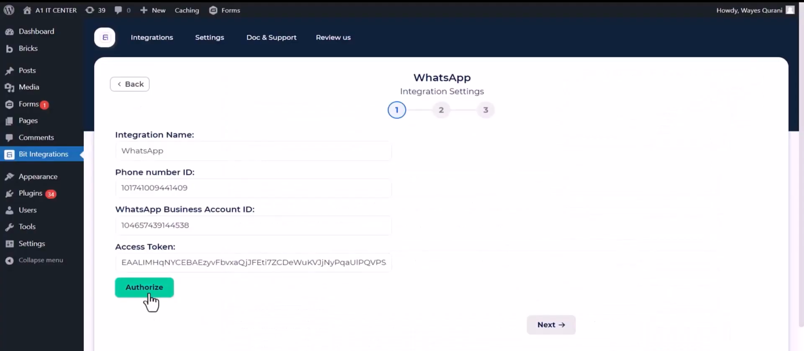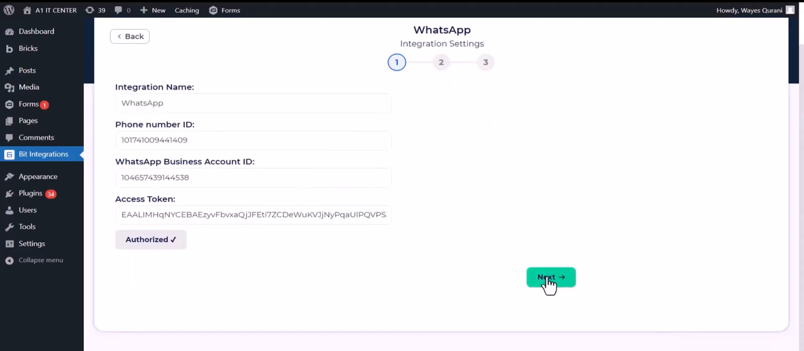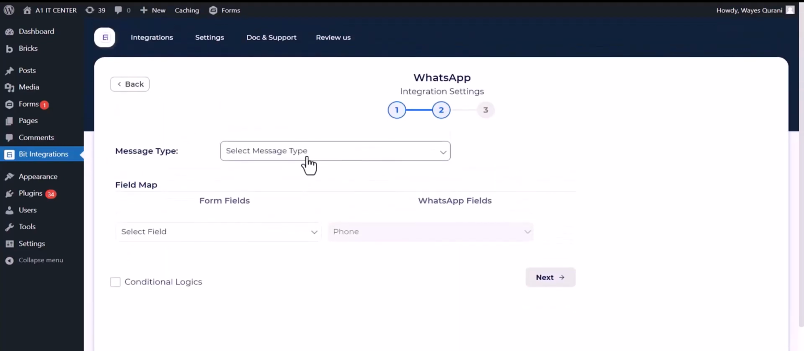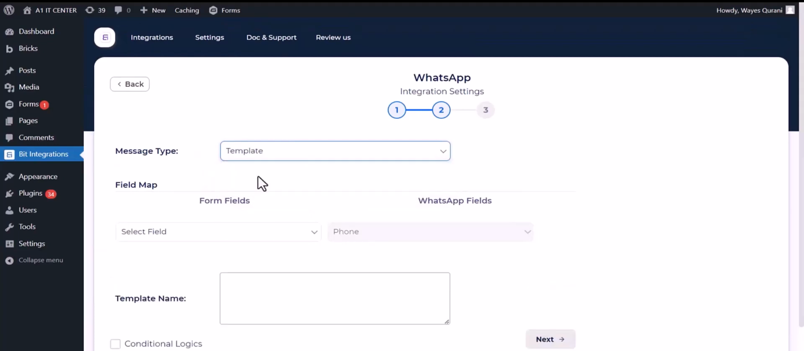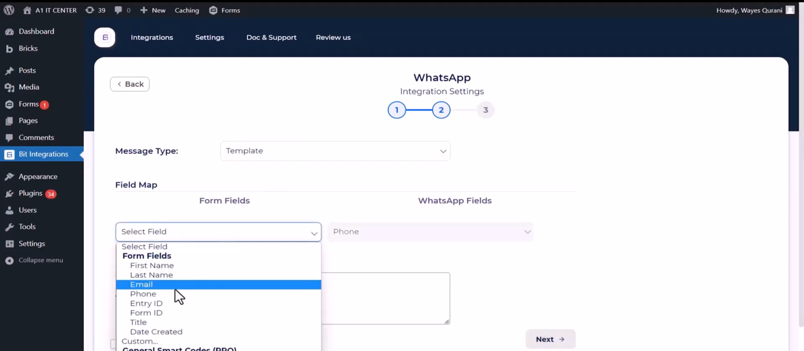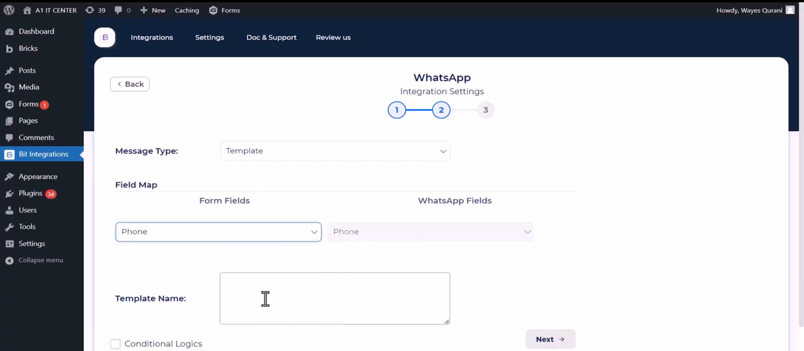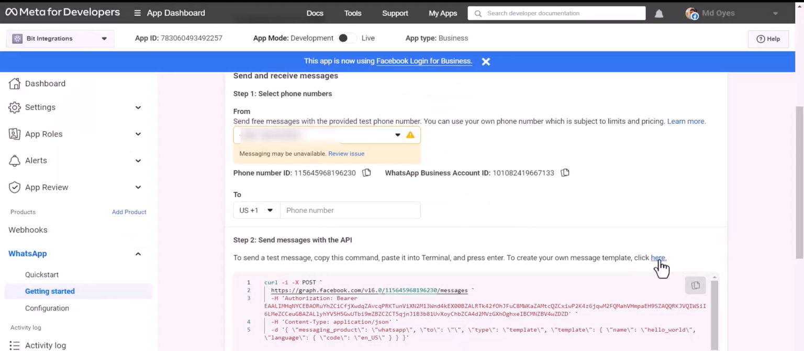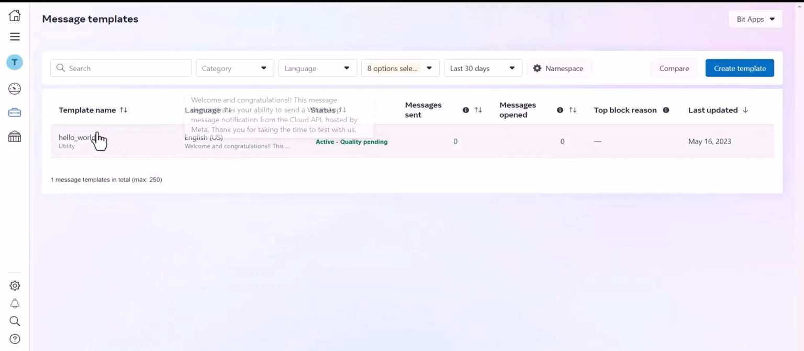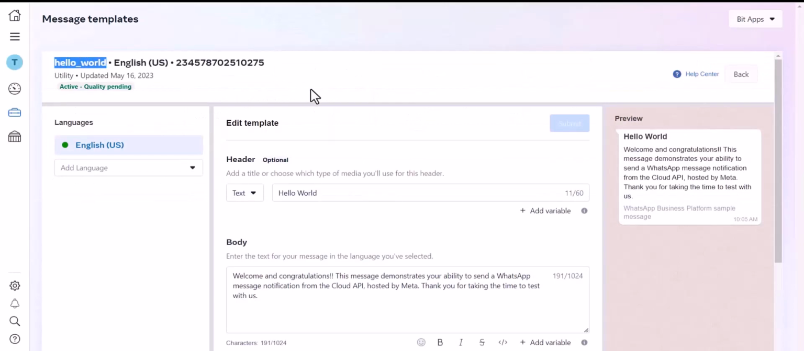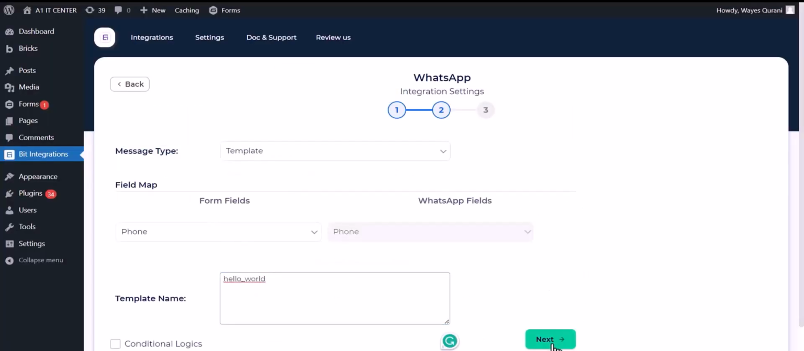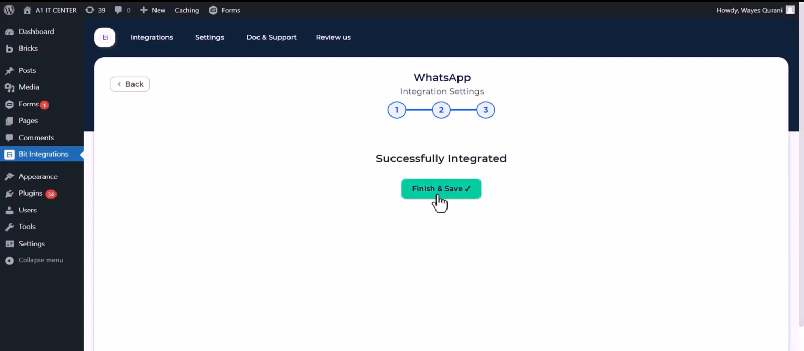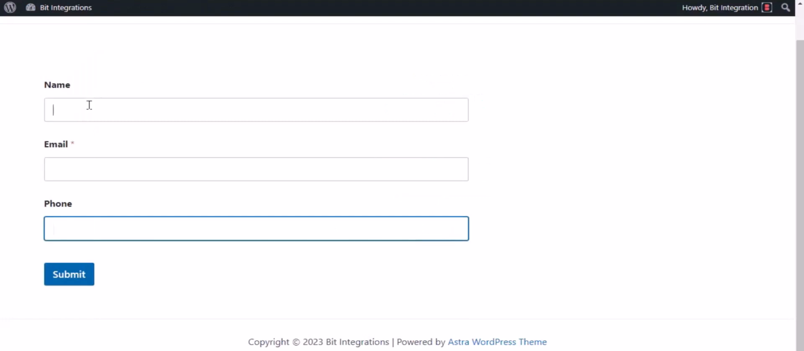Now go to the integrations dashboard and authorize it. Next. Choose message type. Map the respective fields. Give the template name. Go to the Developer App dashboard. Click over the template and copy the template name, paste it here. Next. Finish and save it. Now go to your form and type some information and submit the form.